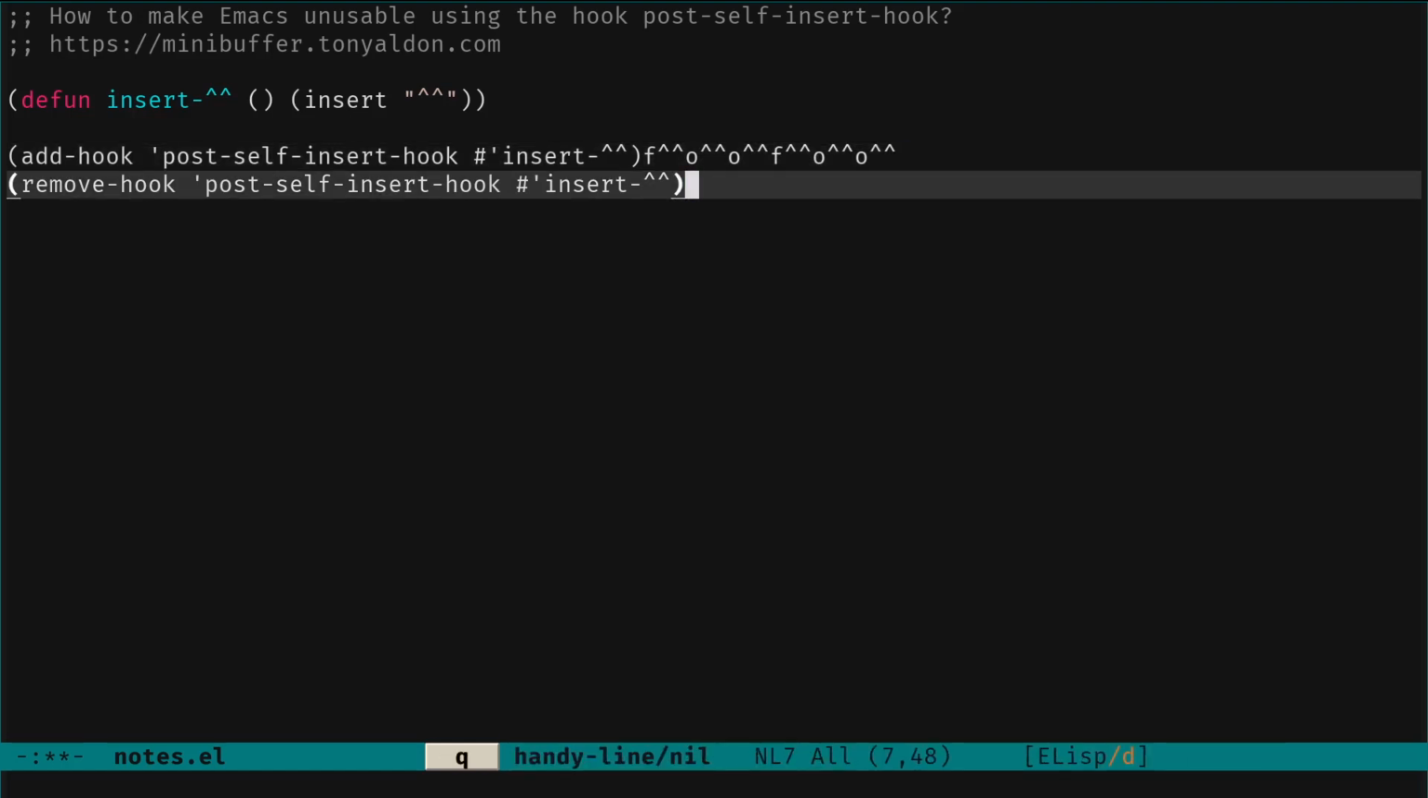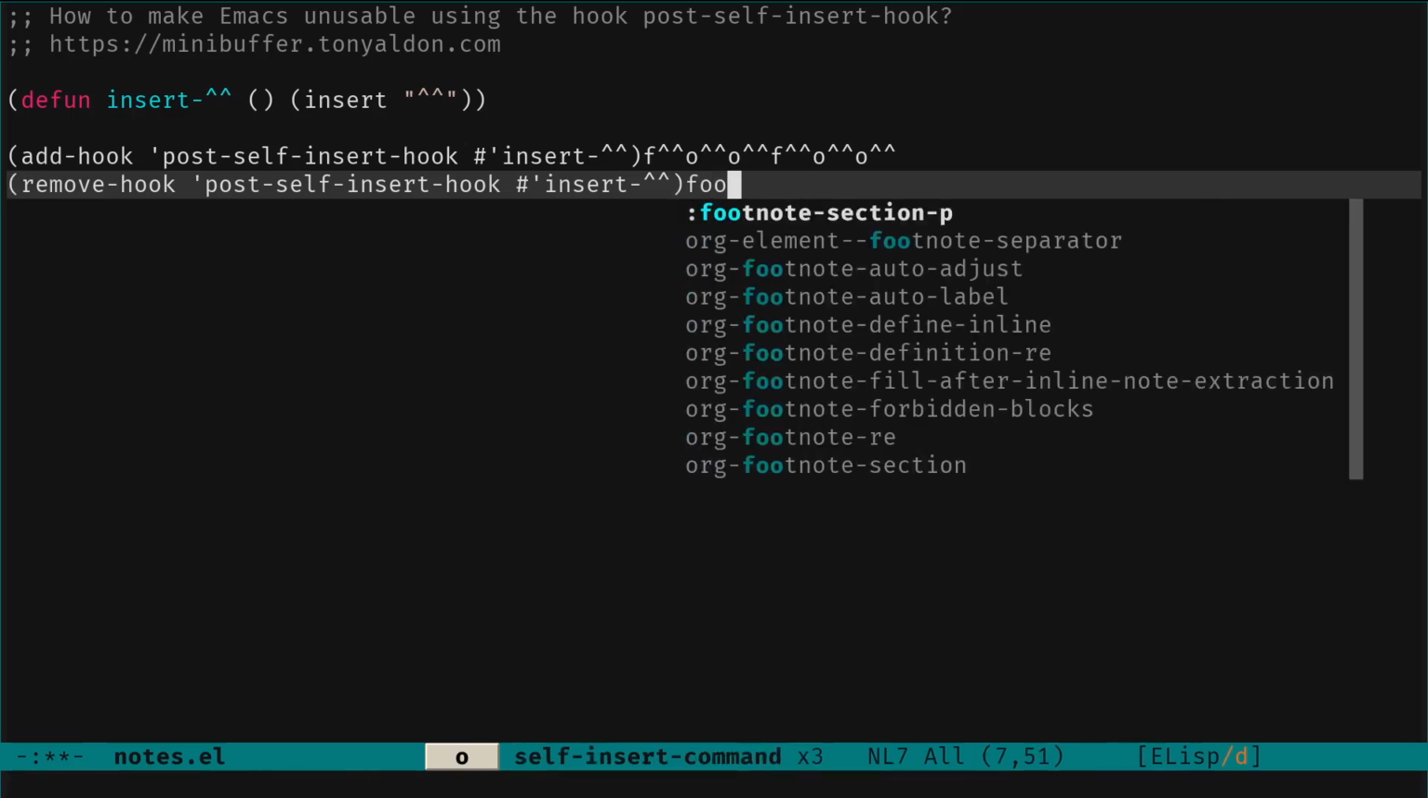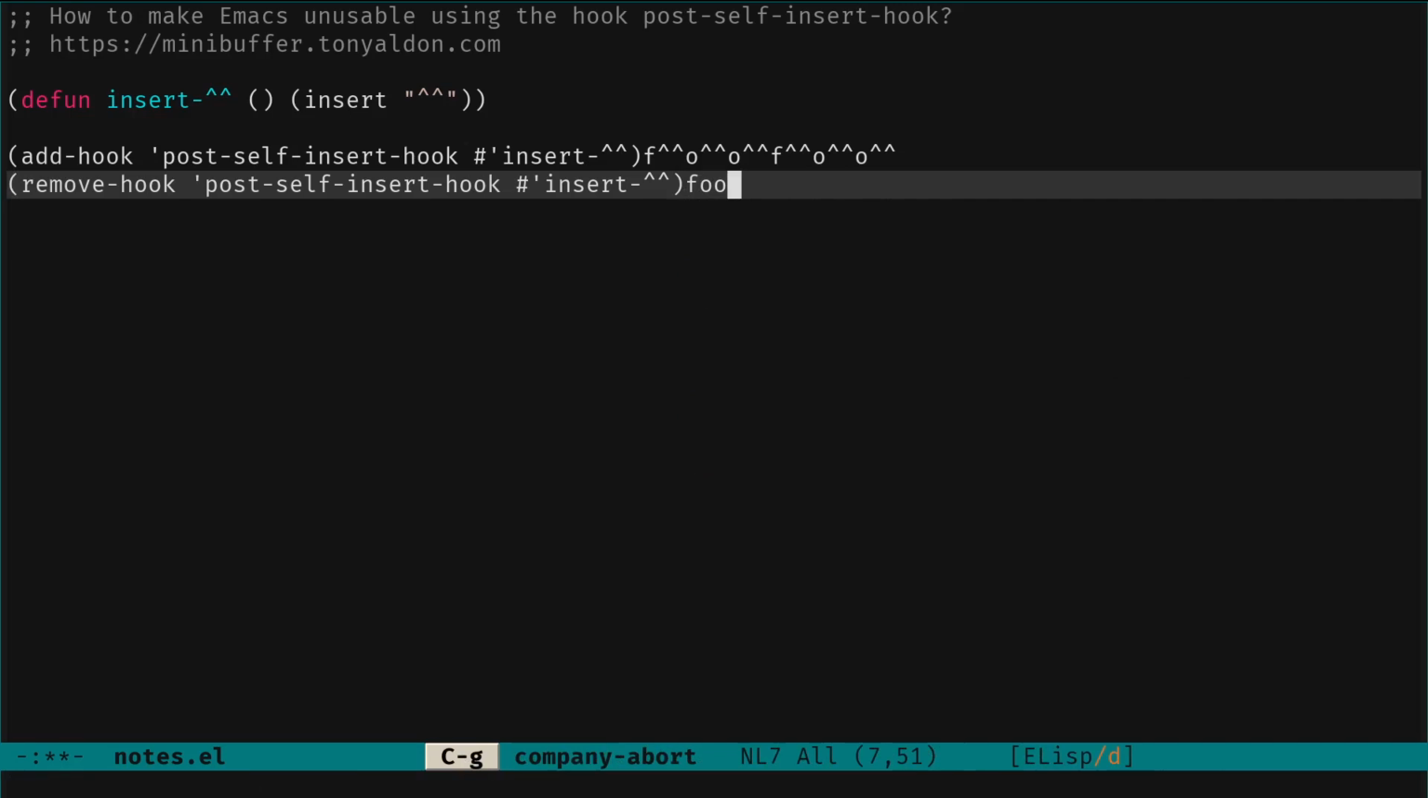Now we evaluate the last expression to remove the insert-carets function from the hook, and now we can write through without any trouble. That's it for today.